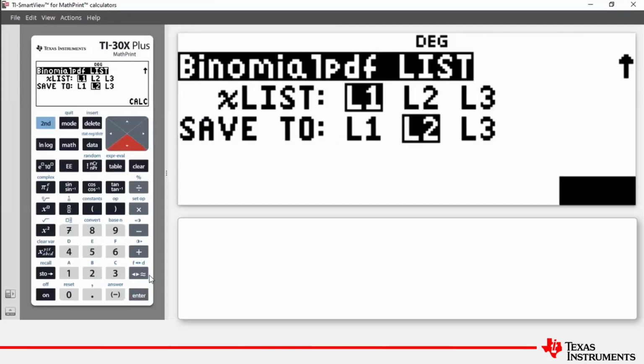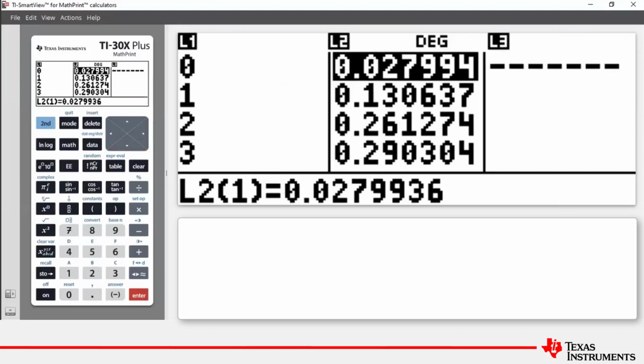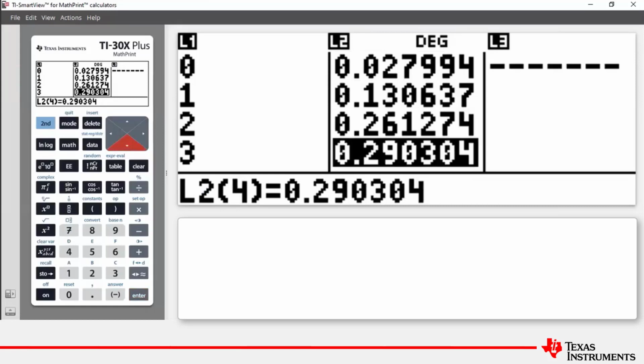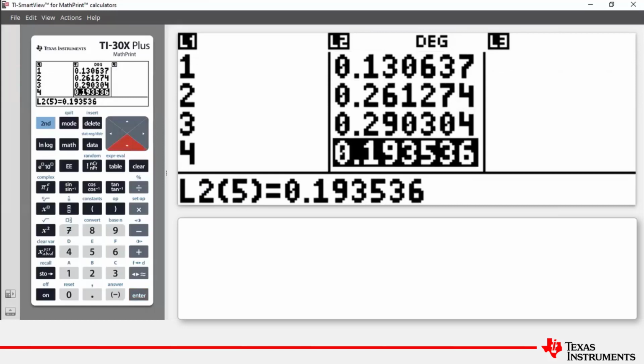Then enter or arrow down to highlight calc, which is short for calculate. Press enter, and there we see all our values represented in this list. So for example, the probability that random variable capital X equals 0 is 0.027, etc. If we scroll down now to where X equals 4, you can see that our answer is 0.1935. So in other words, the probability that X equals 4 is 0.1935. So all the probabilities there are listed in that list.